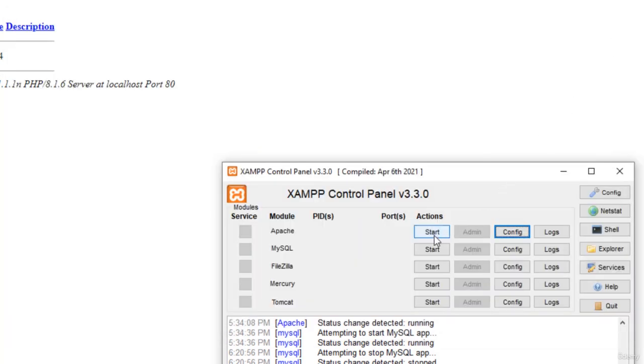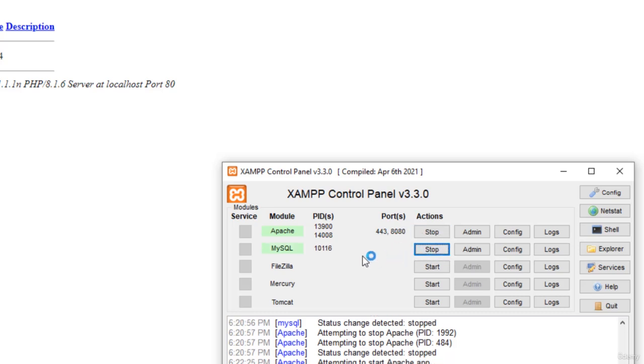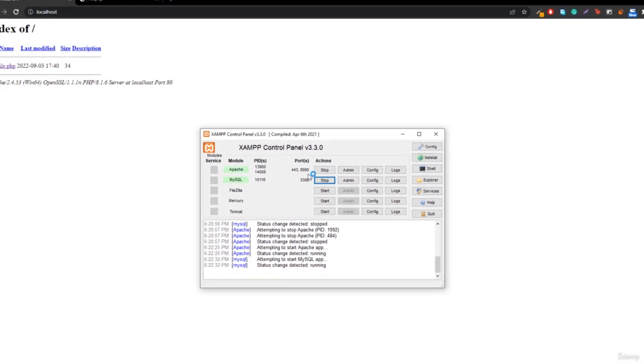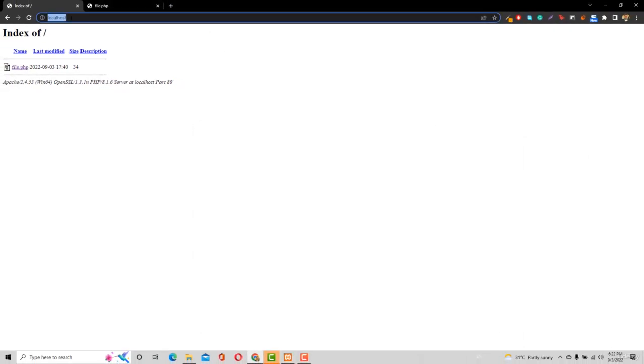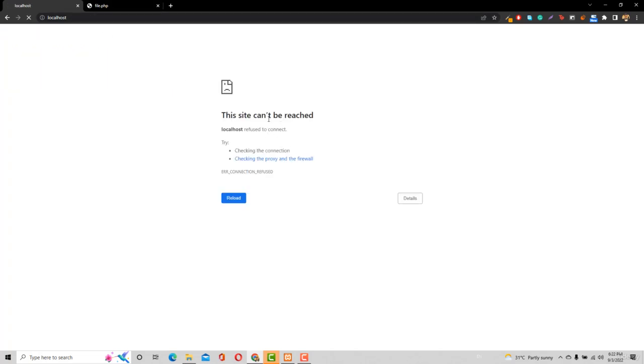Now if you restart your server, you can see that our port is 8080. Now we can start our Apache and MySQL, and both are running. If we go ahead and refresh this, you will see that the website is not loaded. It says the site cannot be reached, and the reason is that we have just changed our port.